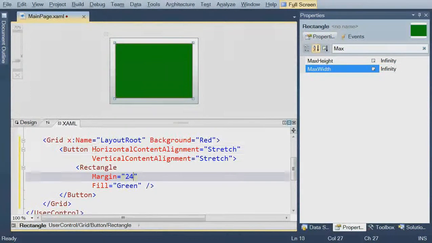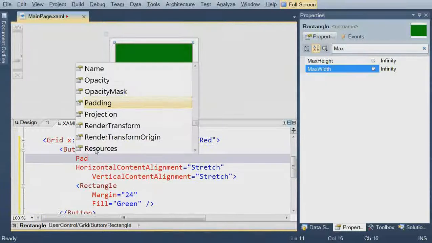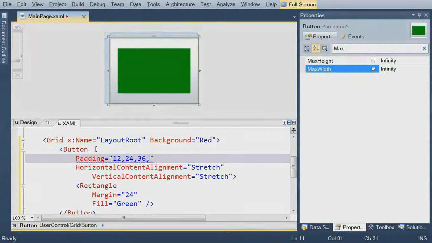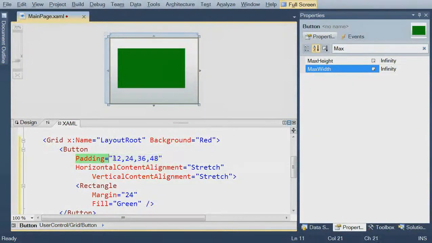But there's also a notion on the parent of padding. So we could add padding here. Let's say on the left-hand side we'll have padding of 12, 24, 36, 48. And really what that's doing is it's constraining the space available to the child content. So this is the button's padding before it even displays the content, and then the content is also applying a fixed margin as well. So padding belongs to the parent and margin belongs to the child, and that's how those two things relate.